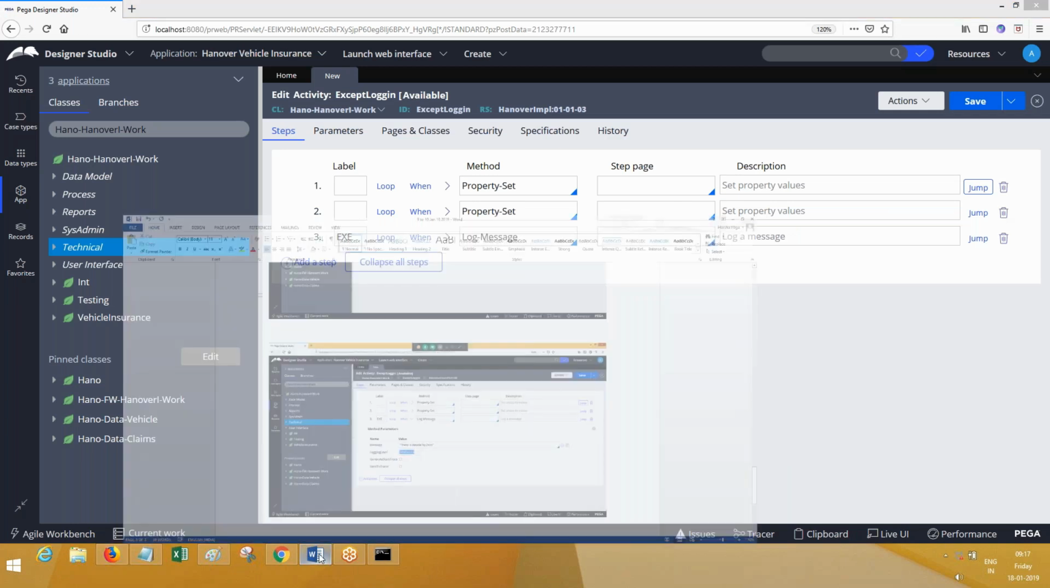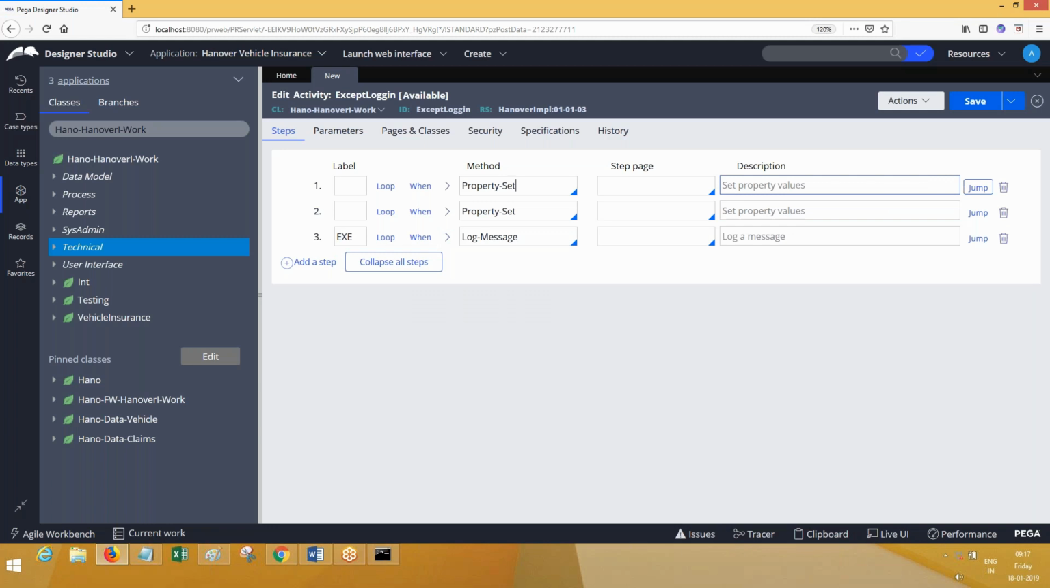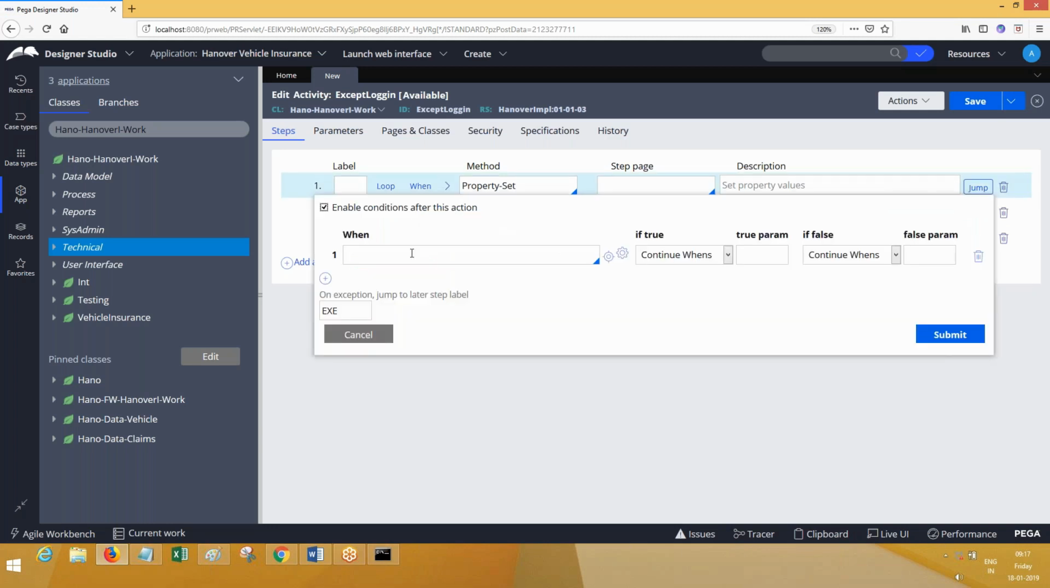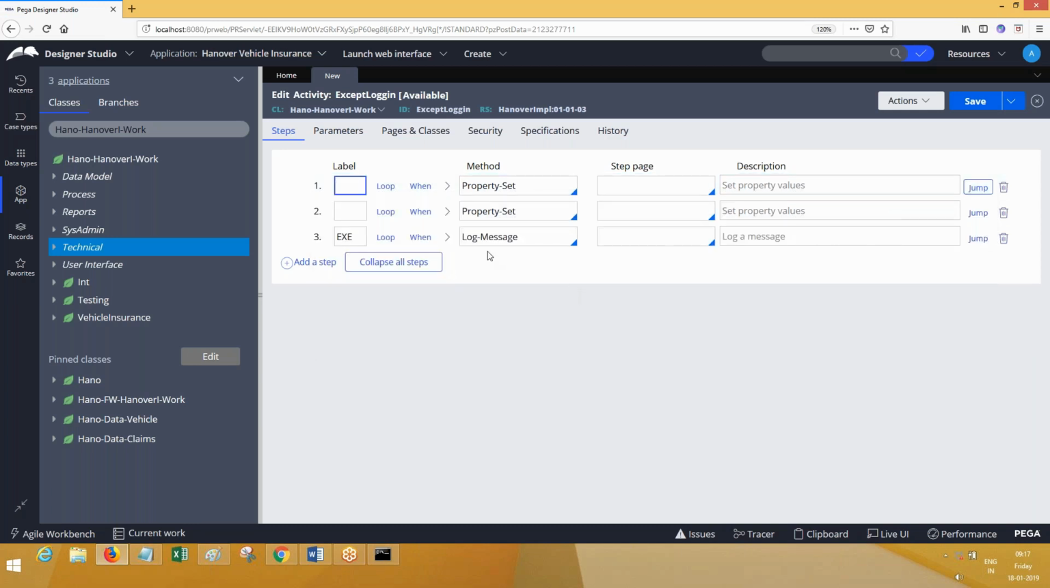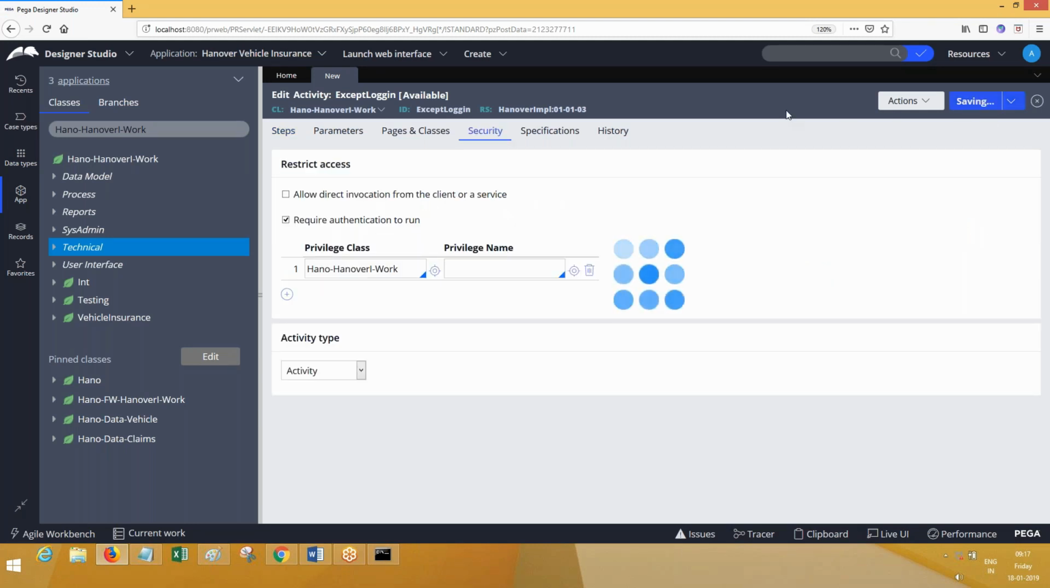Okay, like this you have to go ahead, and if an exception occurs here at step 1, it has to jump to the exception step and log the message. If nothing happens, it will proceed in the regular path. Okay, so save this. I'll make sure that I'll be calling it in a transaction.